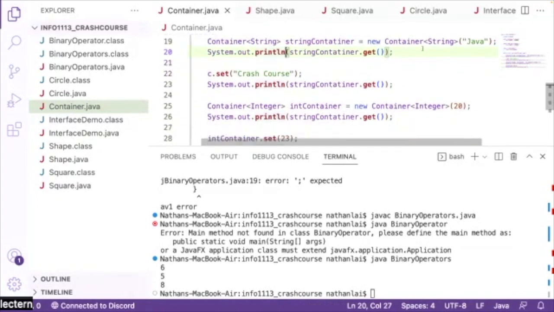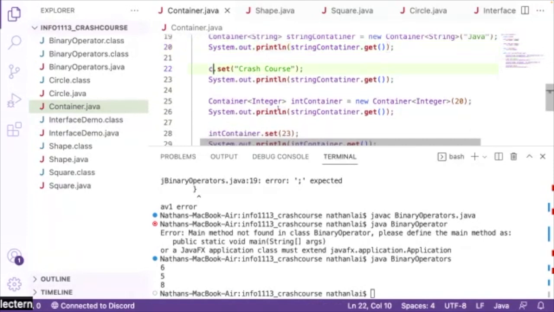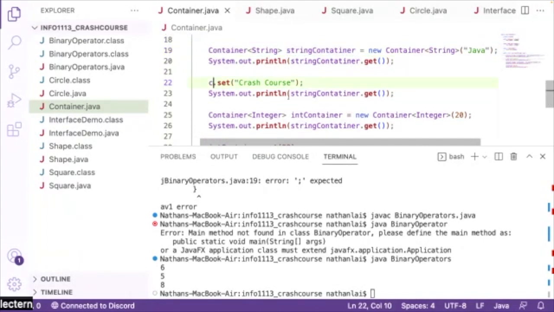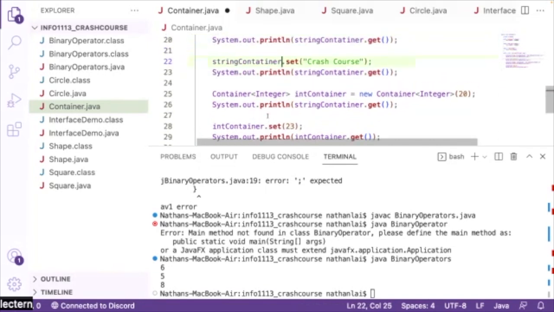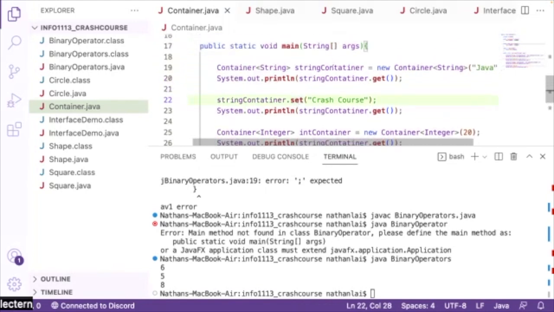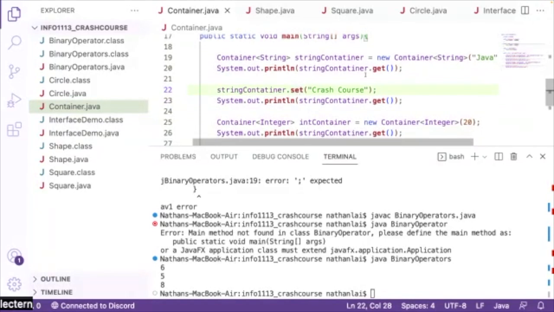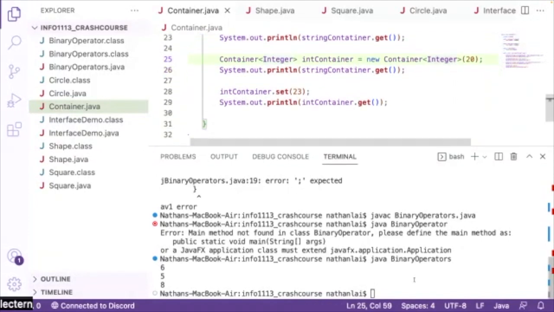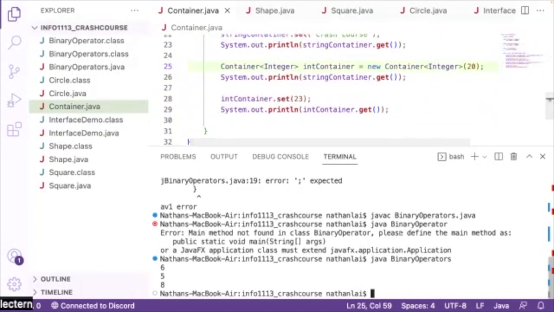So I'm creating a container that just stores a string inside, and we let it be Java. I realized I forgot to change my variable name when I was editing, so I'm going to fix my code real quick. Then we use the set method to change it into our crash course, and we print that as well when we use the get method. We can also use the same class now to store an integer if we initialize it with an integer parameter. I'll run this, and it should print Java crash course 2023.